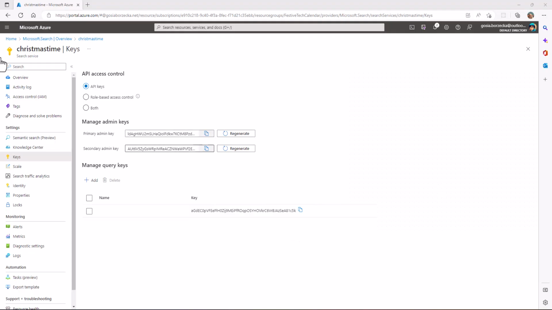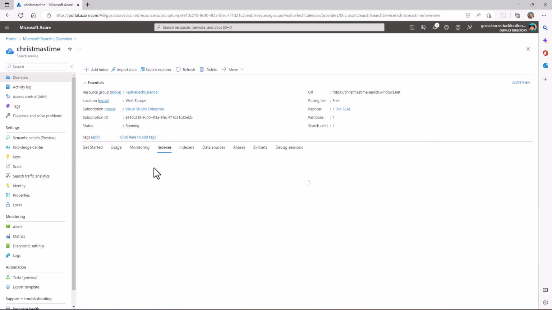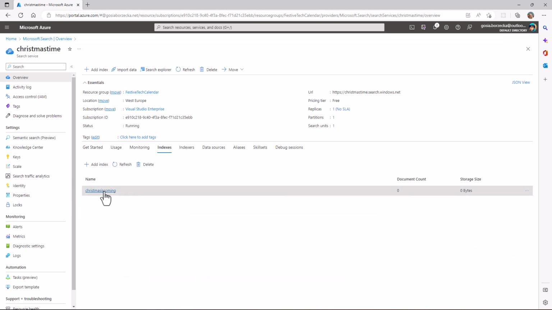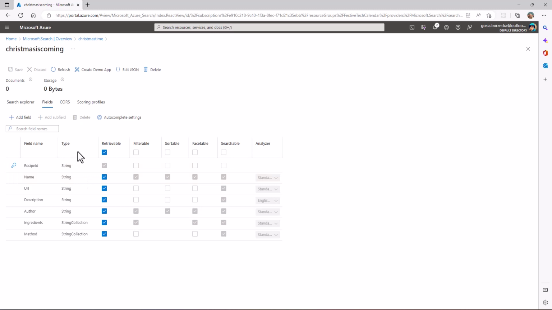So when we go back to our index, click Overview, and then click Indexes. We can see that a new index was created, Christmas is coming. And when I click here, we can see that all fields that were declared in the code are exactly here, and here we can manipulate them, add or edit or change something if we need.